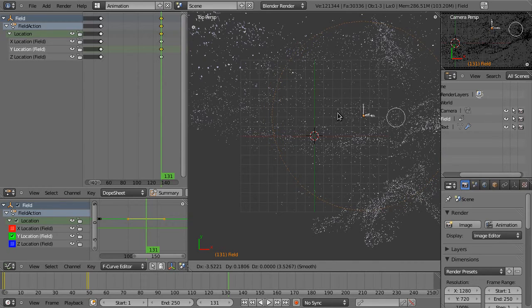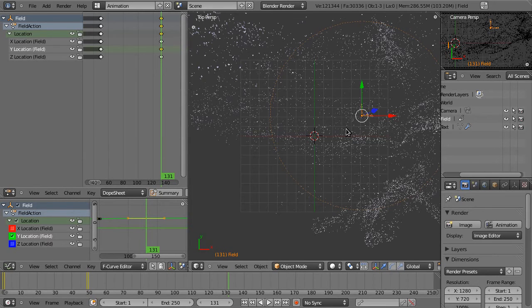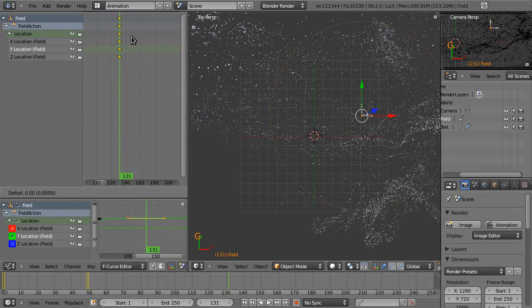Let's not care too much about this. Hit I to insert a keyframe for location, and now we should also once again deselect all, hit B, and now move them a little further, say 160 maybe. So B, G, and now we can get them here, I guess.